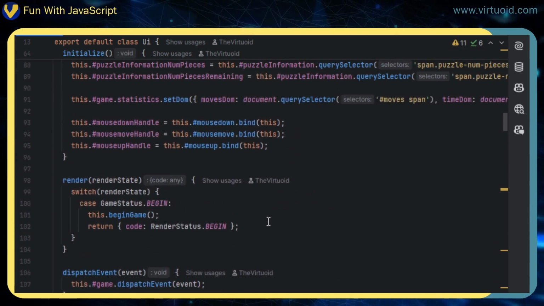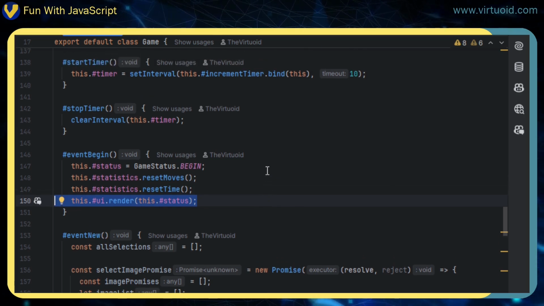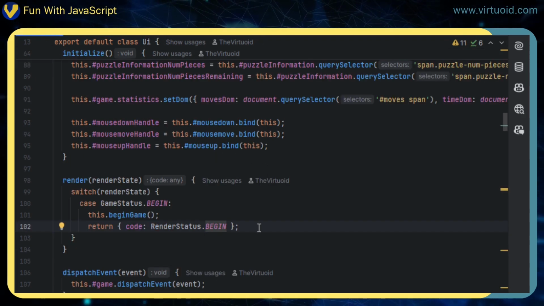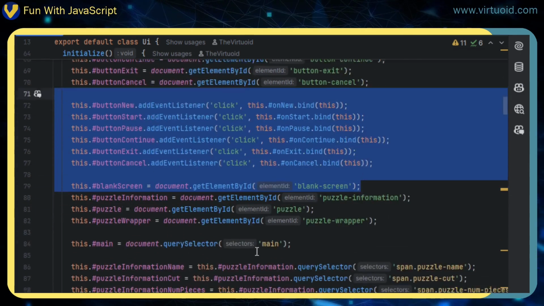Once it finishes up, it's going to return a code saying render status begin, saying, okay, I am now finished. So if event begin had saved that information, it would be able to know it has finished up. So it's done the event begin, and now it's basically just waiting for something to happen. At that point, we're going to have to click on some sort of button. And that's where, of course, all of these different add event listeners come in.